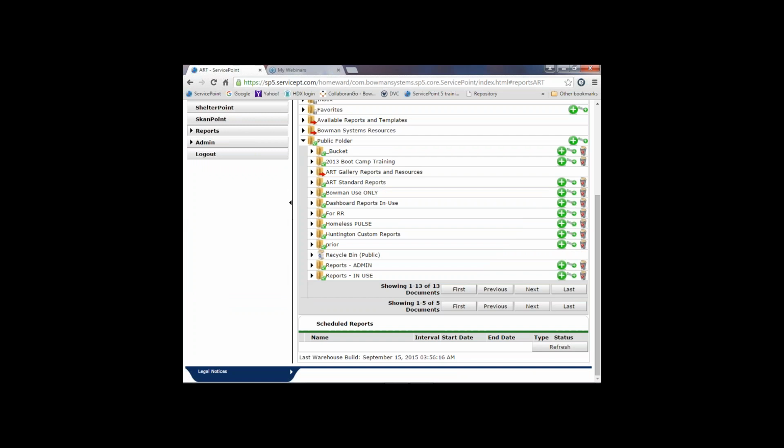The list opens up, and there are a series of more folders, and HomeWord currently has 2 folders in which you will find ART reports. We have the admin folder and the in-use folder, and depending on the report, you may find it in the admin folder or the in-use. So make sure you look through both if you can't find a report.